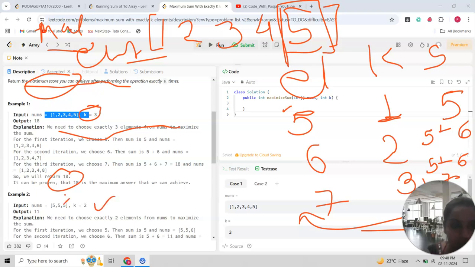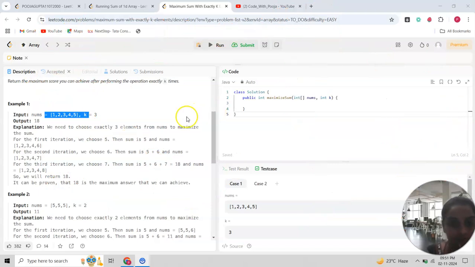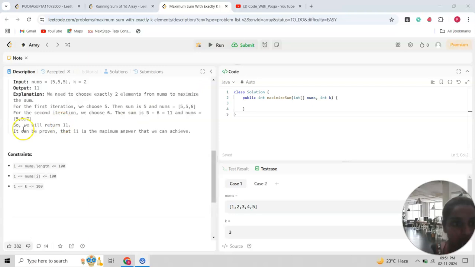So 5 plus 1 will be 6. In the first iteration the sum will be 5. In the second iteration, what will it be? It's 6. So 5 plus 6 will be 11. So the sum will be 11. Okay, so just 11 will be written. So return 11, the output will be 11.